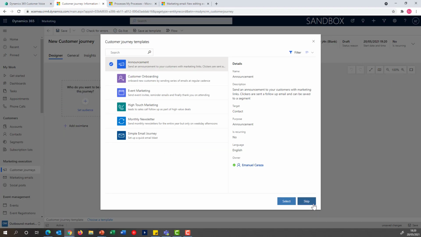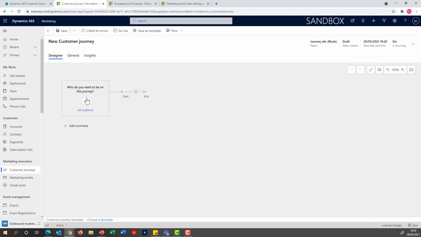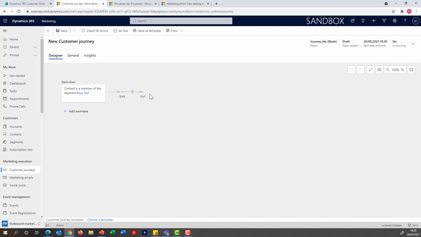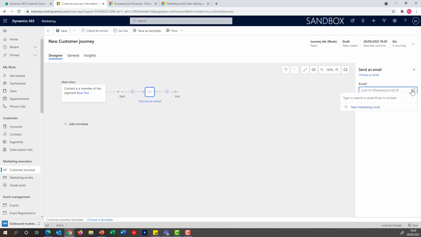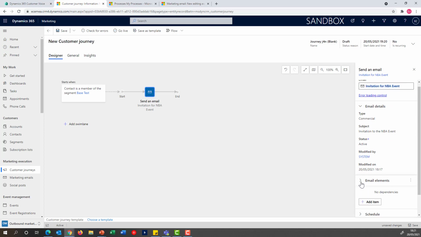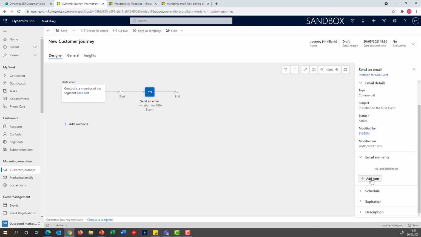I'm not going to use any of the existing templates, but I am going to be able to select a particular segment that I want to target. In this case, I'm going to use my base test segment. All of them are going to receive an email, the invitation for the NBA event. One important part here is I need to specify the email elements that are being sent within that email, which includes, in this case, the customer voice survey.